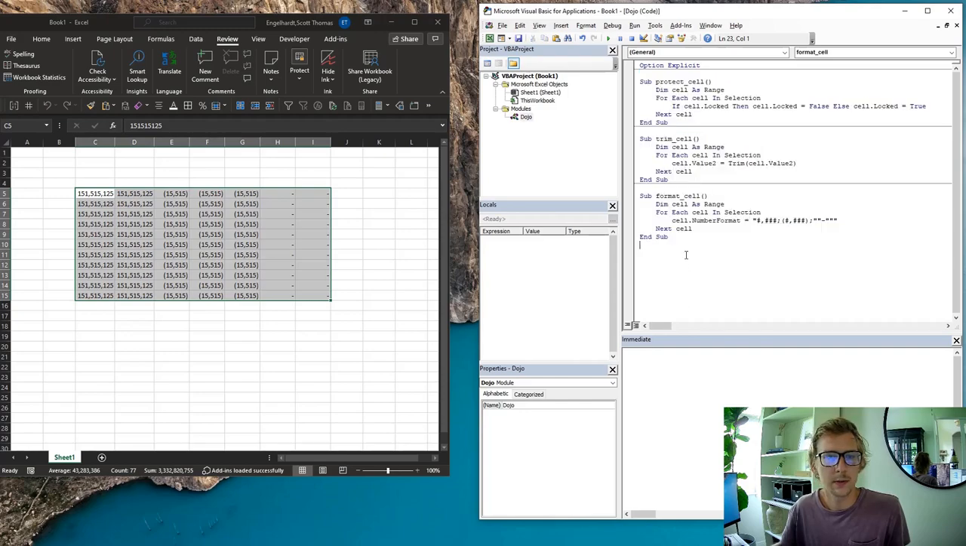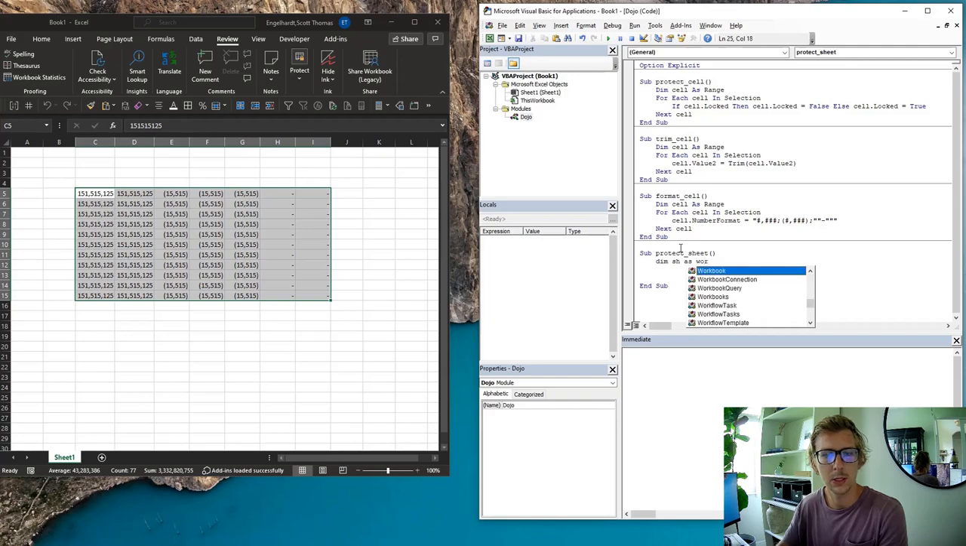Next, we need the ones for the sheets. So again, there are going to be 3 pretty similar macros. So there'll be a lot of copy and pasting here. But to start, we're going to do the protect sheet. So I have sub protect sheet. And we actually need 2 variables for this one. We're going to need a sheet variable for sheet iteration. So we have dim sh as worksheet. And we're also going to have shts as a variant.